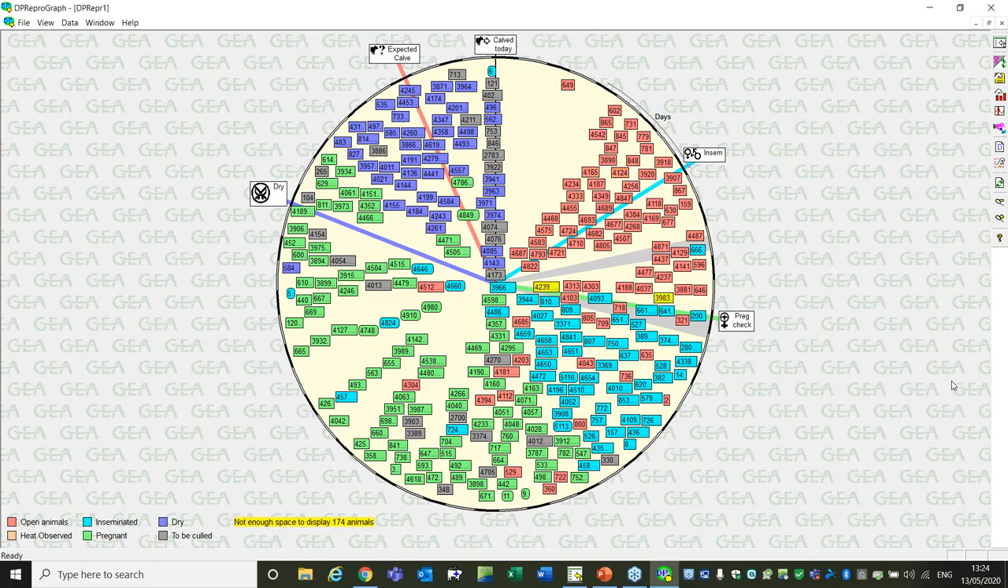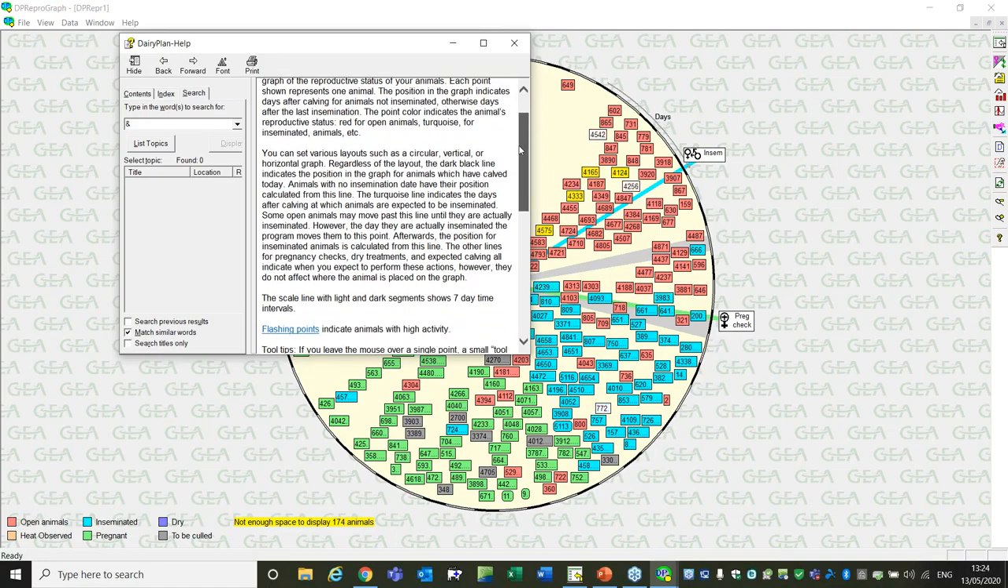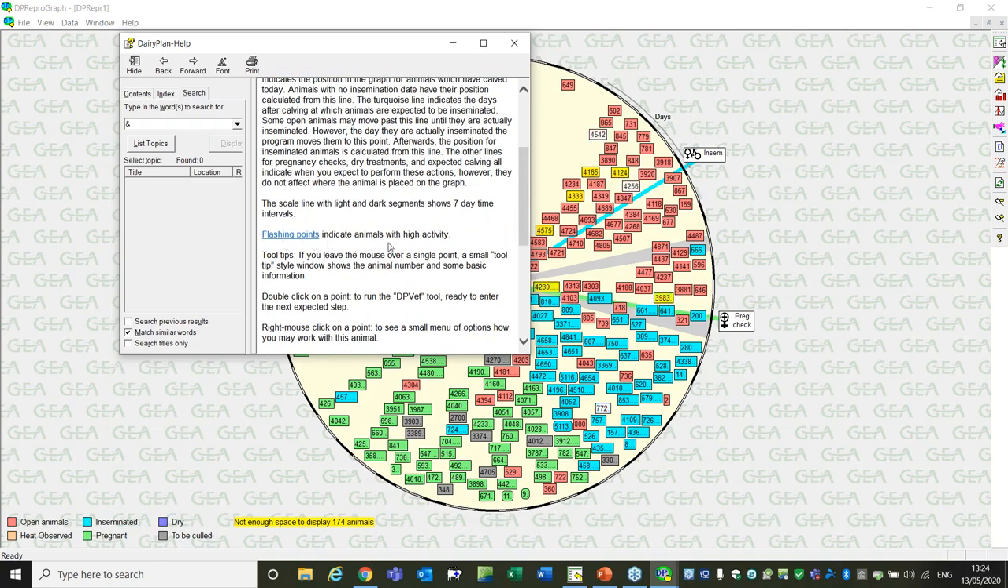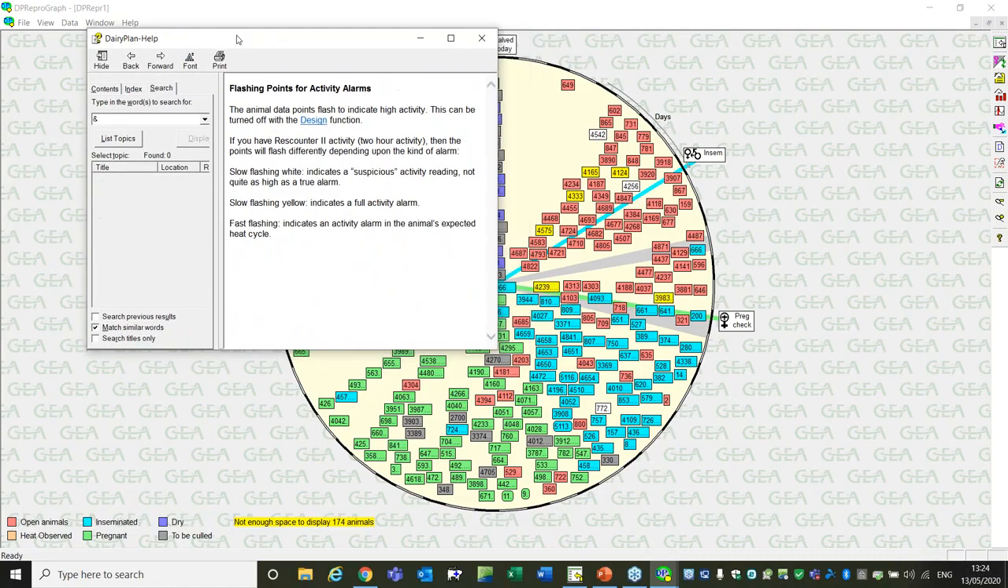What we can do is press F1 at this point. And F1 is your help, and it's a really good help, this one. It's all built in quite nicely, and it tells you exactly what you're looking at. So here we go, DP Repro Graph Program, it's found it. Now if I go down, flashing points indicate animals with high activity. So you go into the link here, and then you've just got a little bit of text as to what means what.